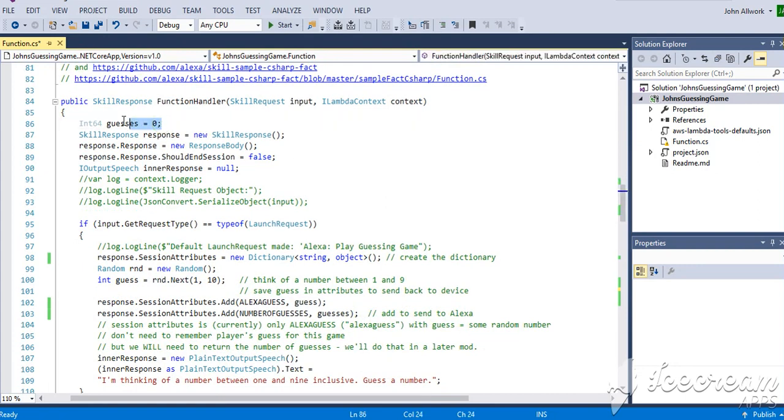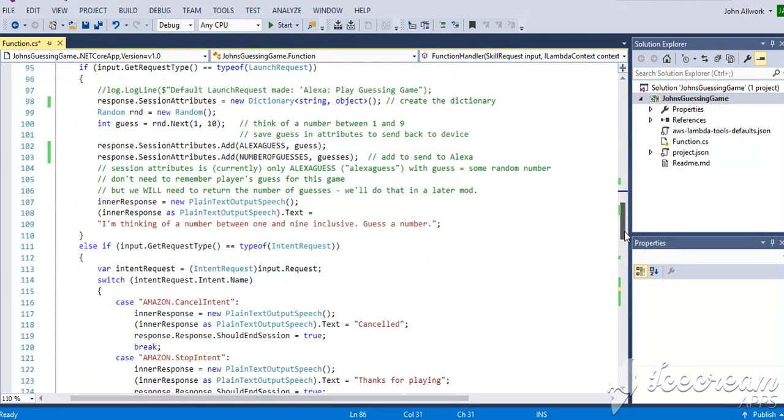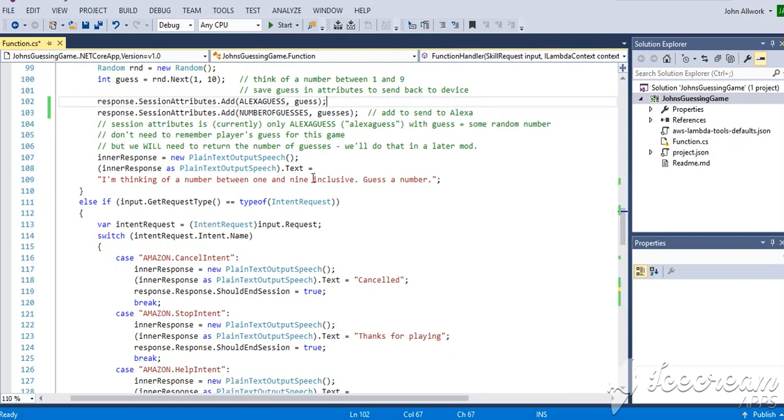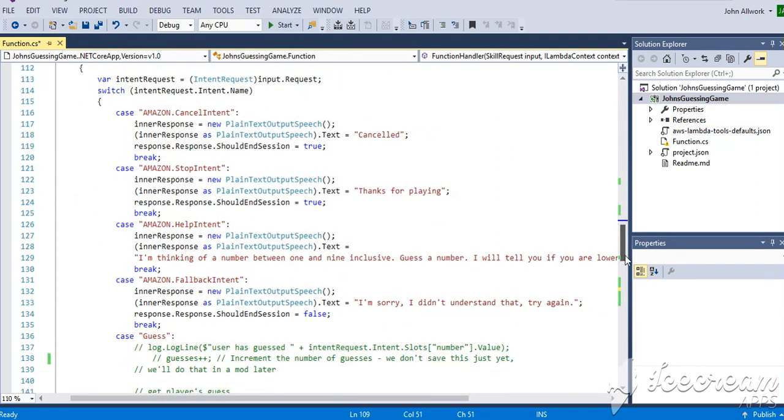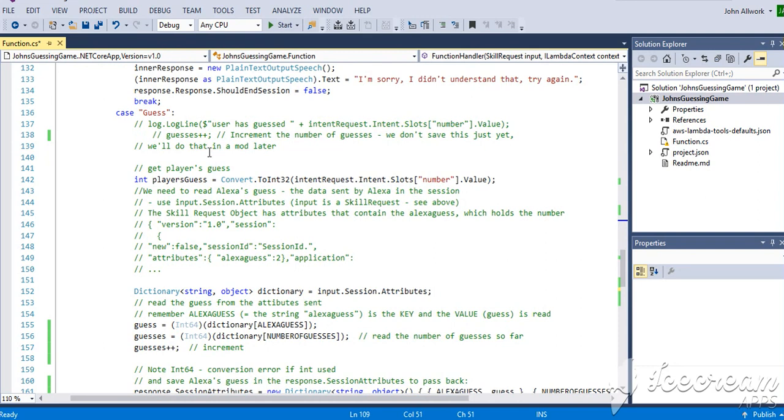If you remember, we initialized it to 0 at the start of the program, but we didn't pass that to Alexa. We passed the random guess that was calculated, and now by adding this line of code, response.SessionAttributes.Add, we can add the number of guesses and send that to Alexa. So Alexa will say, thinking of a number between 1 and 9, the user will respond, and hopefully we'll come into this intent section here where we guess.